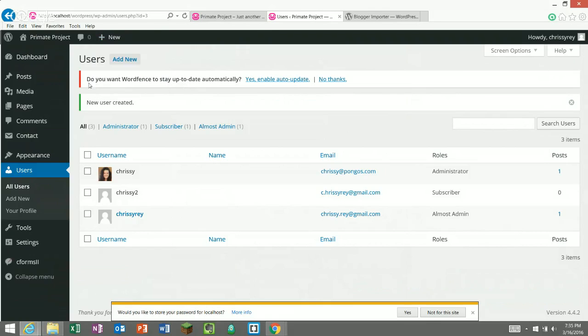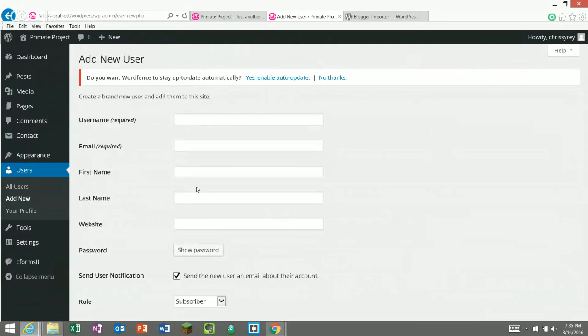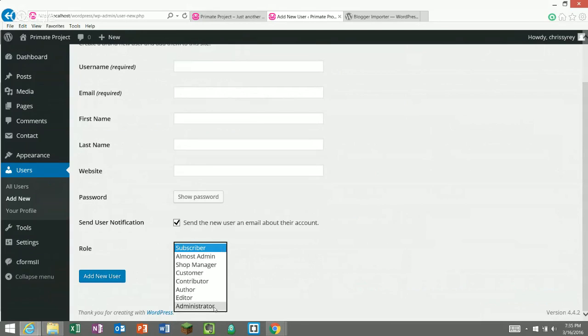If I was to add a new user, notice that I could give it an administrator role. So it's not foolproof. As an almost admin, I can create an admin and set it to have whatever role I want. So you might want to make it so that this almost admin can't add users, unless you trust them to add users and then give them whatever role they want. One thing to be aware of is that an administrator can delete any other administrator. You can delete the original administrator of the site as an admin. So only give administrator roles to people that you really do trust.